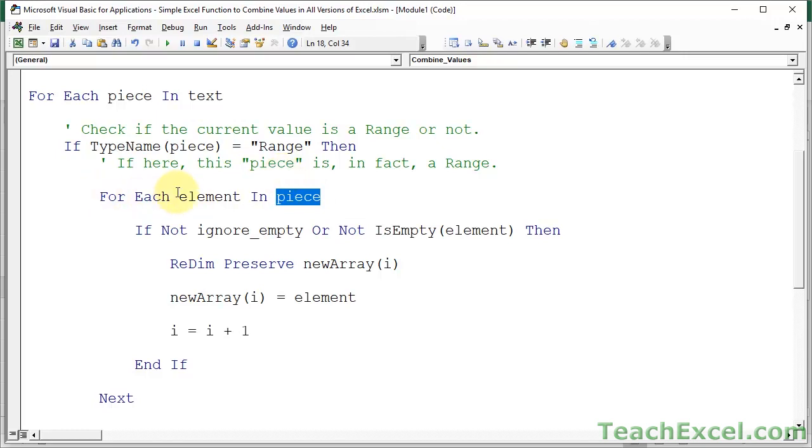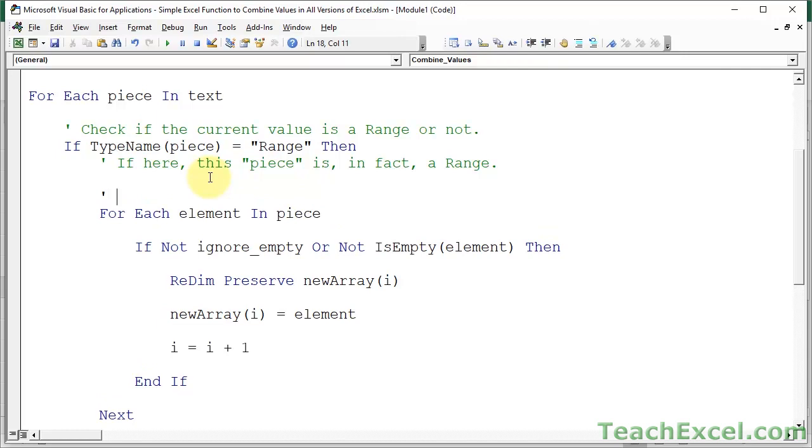We want to for each through the range. We want to use a variable called element. Remember, you can name it whatever you want. Just make it so it's easy to understand. So down here, we loop through the range.